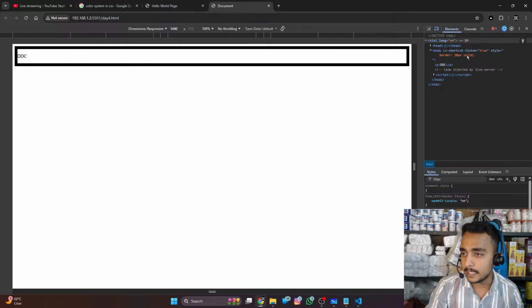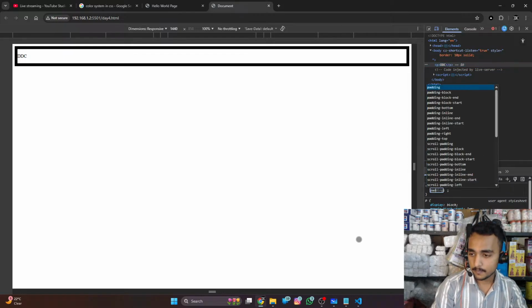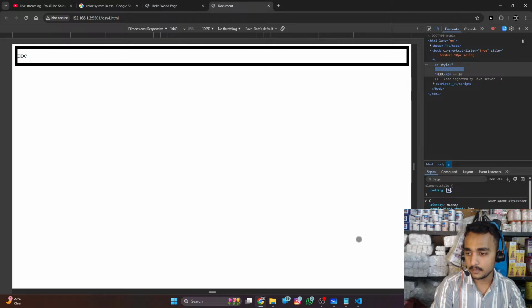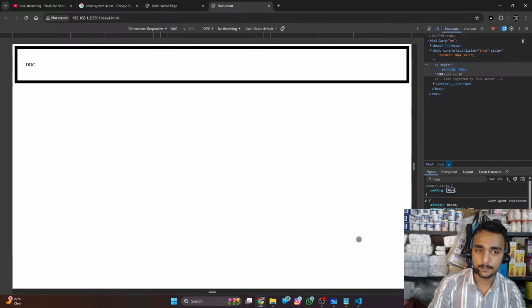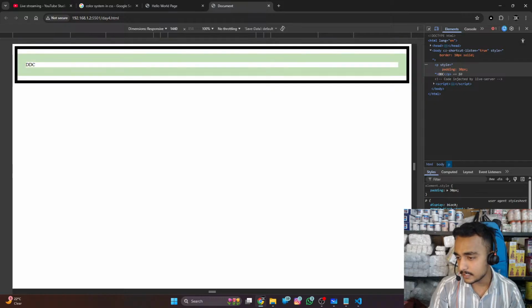If I apply some padding to it, let's say padding 3 rem, 30 pixels, you can see that there is some space between them. Firstly, D was like touching this border, and now there is some space. From where this space comes, it's padding. You can see now we have some amount of padding as well.